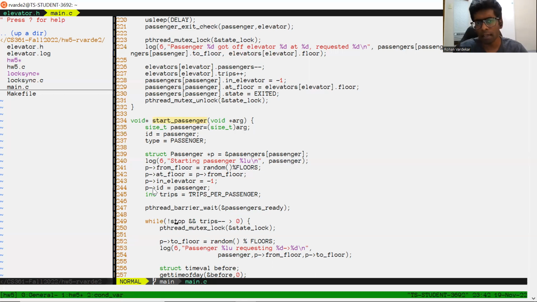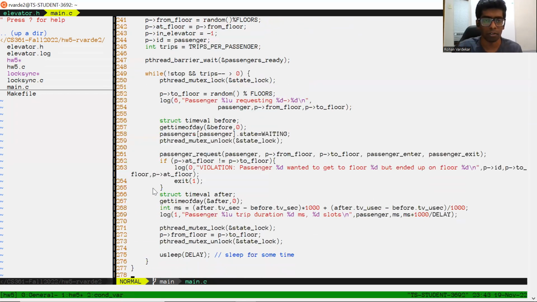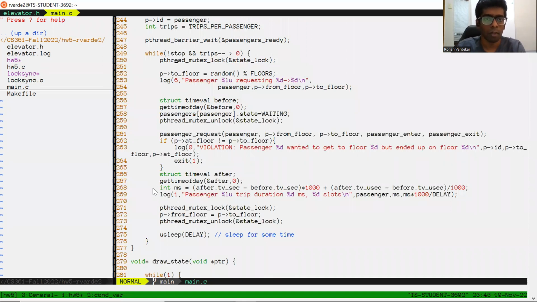Over here you also have the stop. This is like a kill switch, right? So when our task is done, when all the passengers have reached their desired destination, then the stop will be set, and then all the threads will be killed in a way. So if stop is true, it will come out, and so on and so forth. So what are we doing inside? Randomly generating the desired floor, right?